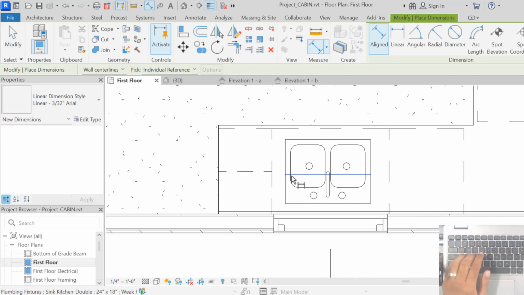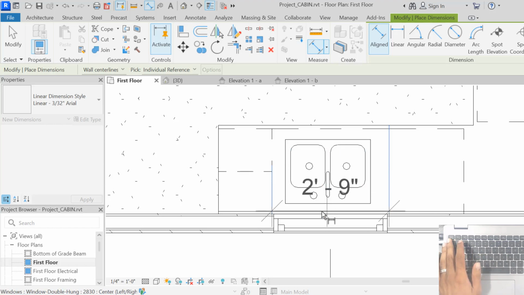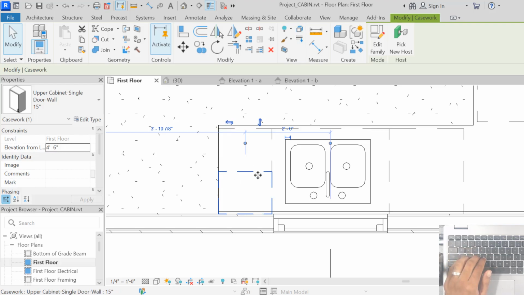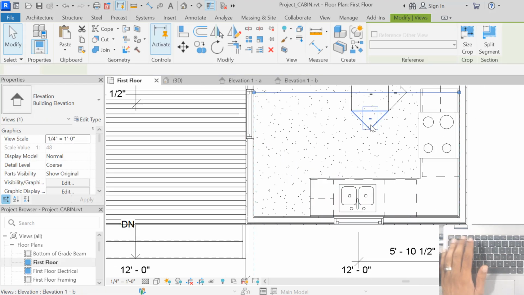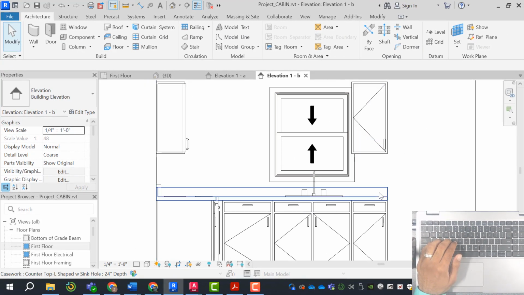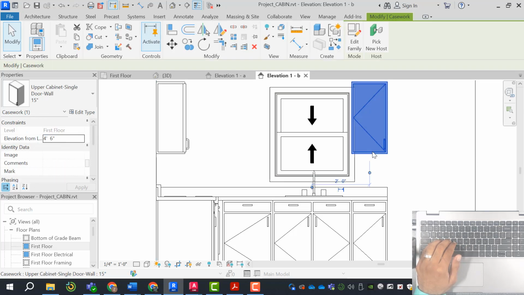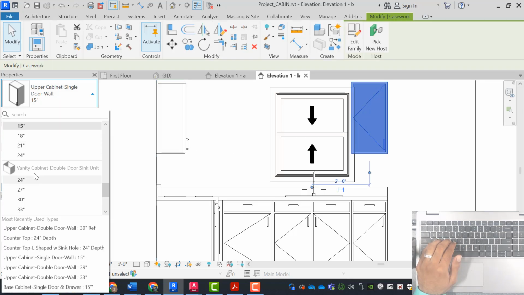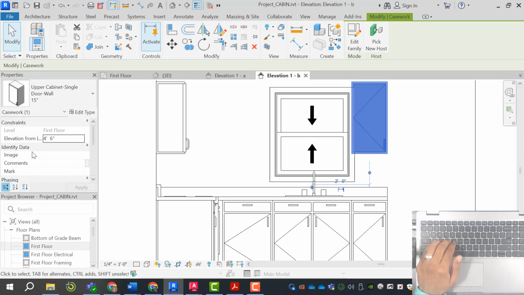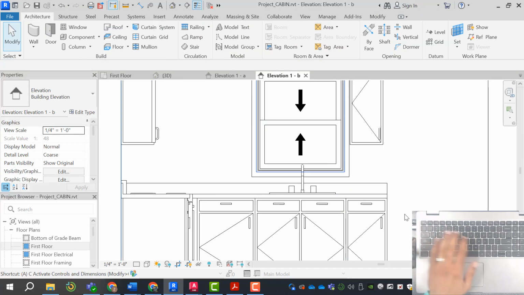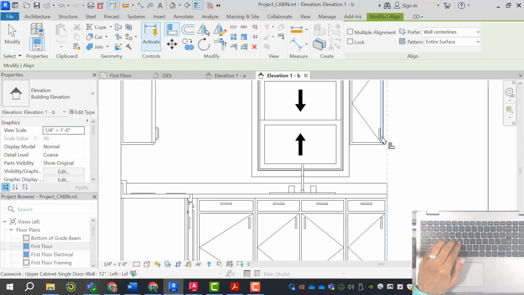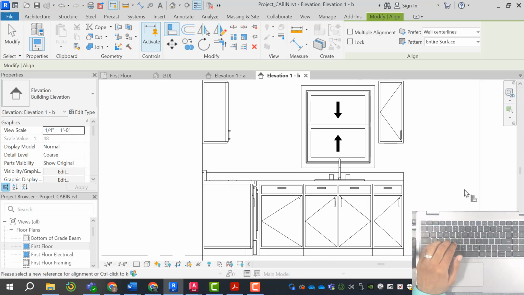Distance between here and here. Understand that there's a window involved there. So maybe this cabinet needs to shrink. Again, I'm looking at my elevation here, and this cabinet wouldn't work. Select the cabinet, switch to 12 inches, and this is how I would use align and simply shift my cabinets over.